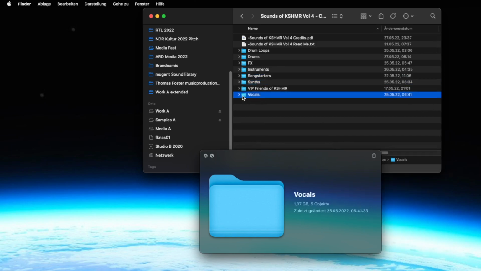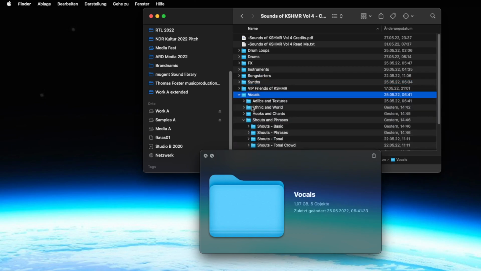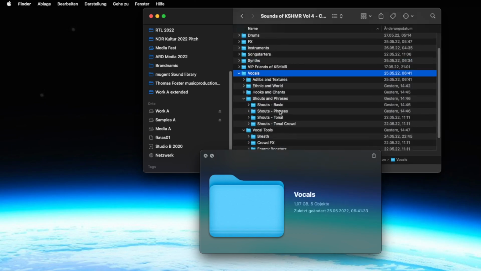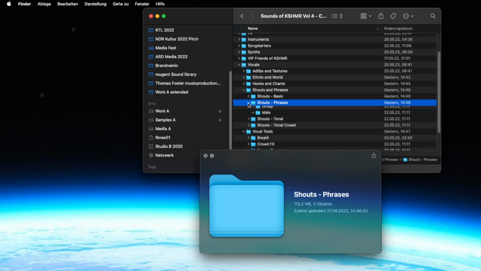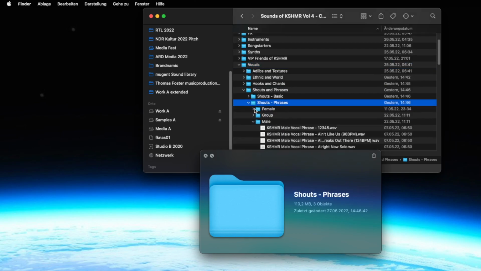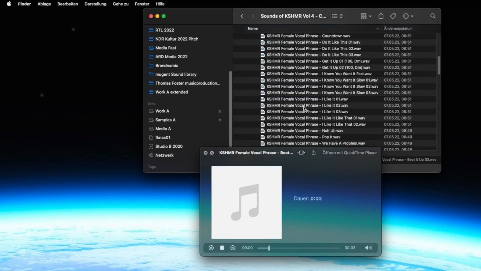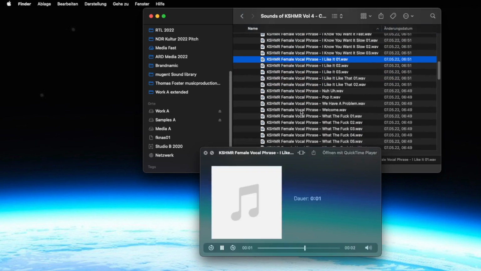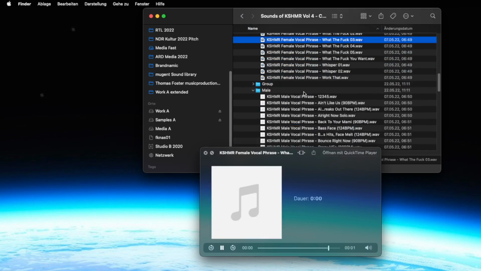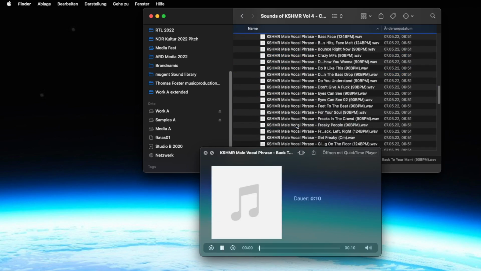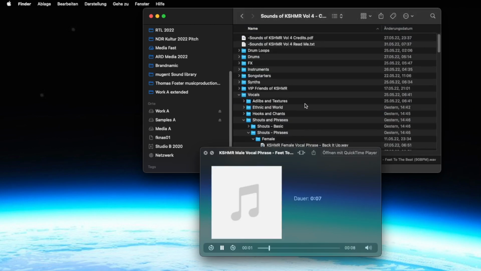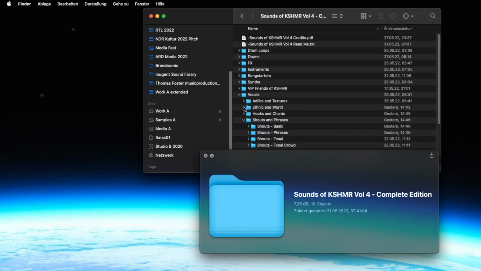There are synths, there are vocals. Let's listen to some vocals. Shouts and phrases. Let's go to phrases. Female: Beat it up, beat it up, beat it up. Oh, I like it. Male: They wanna be like my team, but they can't be. So go and run it home back to your mammy. They wanna move your feet to the beat. Let's go to some ad-libs here.